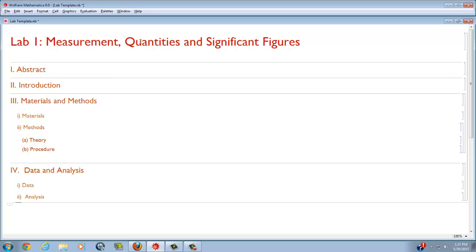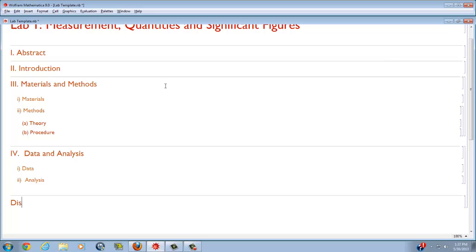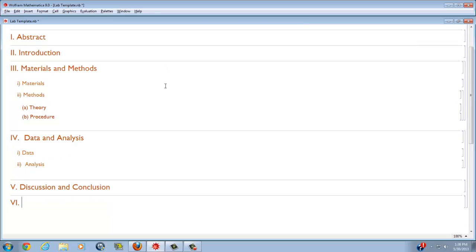Press down again, and we're going to have our next section, which is discussion and conclusion. So Alt 4, discussion, sorry, it's part 5, discussion and conclusion. Then we press down again, and Alt 4 for the last section, which is going to be references.